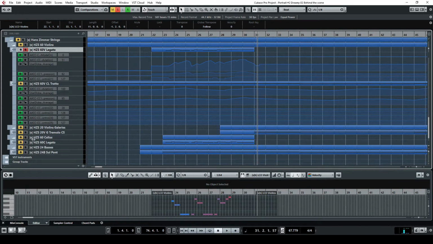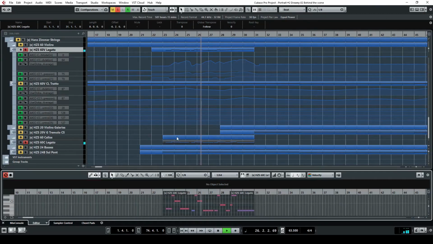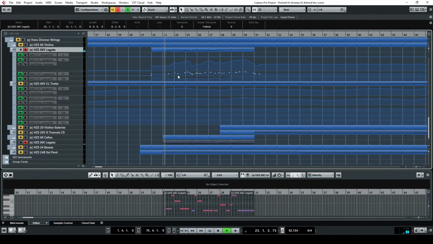Close to the 60 violins there are also 60 celli in legato playing. This is it. What the celli are doing here is actually doubling the violins, but one octave under. And this is the two together.